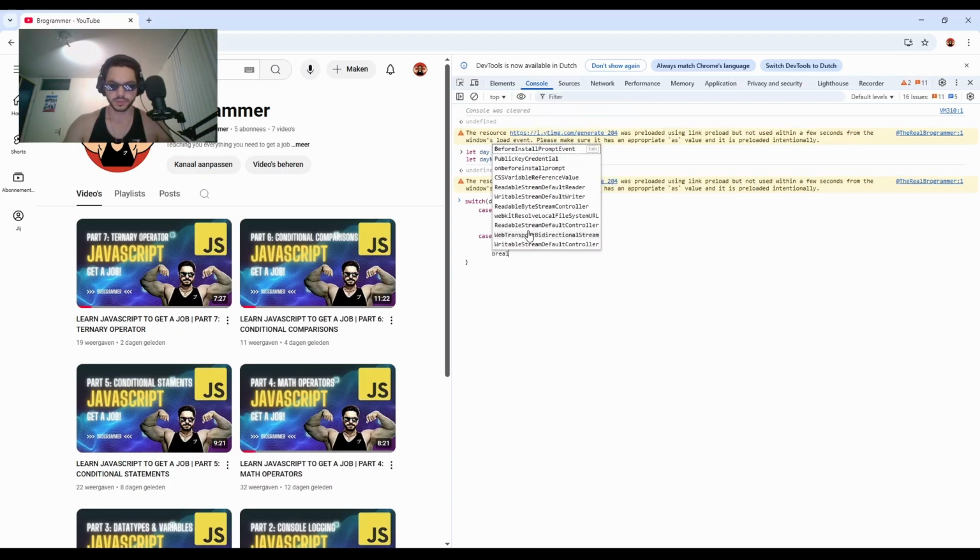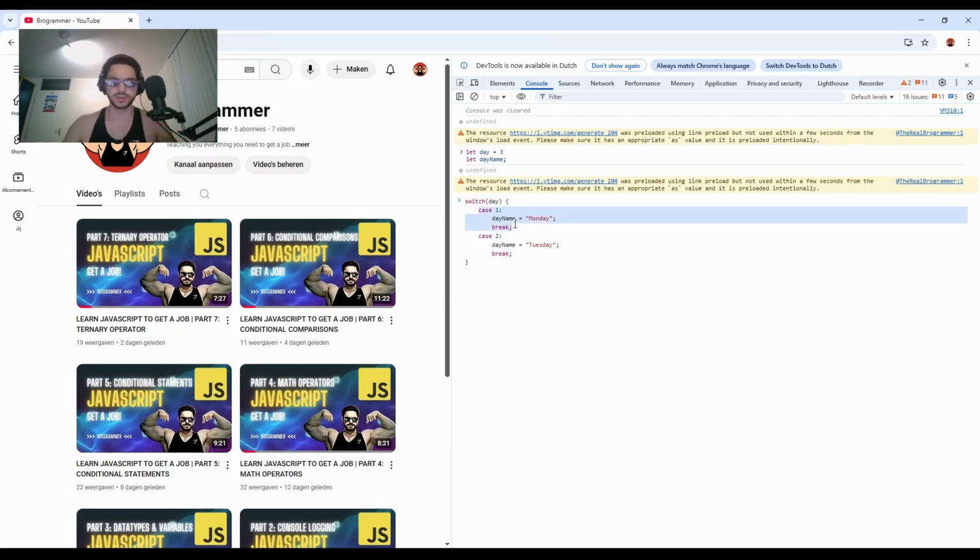And again, we're going to put down a break. If we don't put down the break, then it's going to continue through the switch statement, which is something that we don't want. So right now, we have day 3, then it's going to go to case 1. Is it really 1? Well, no, it's 3. So we're not going to go through this case right here. So the next case is going to be 2. Well, let's take a look. Is day equal to 2? Well, no, it's still 3. So we're not going to go through this case either.